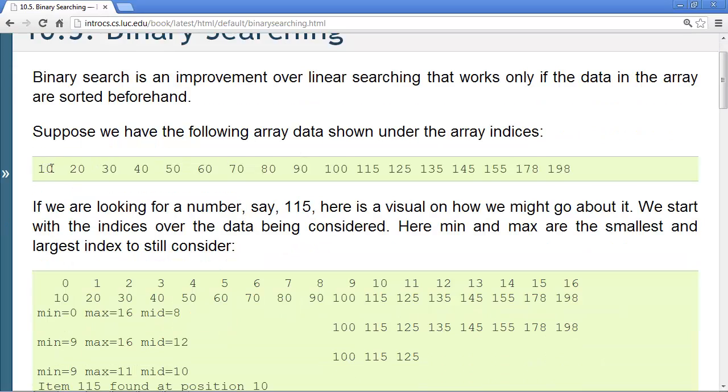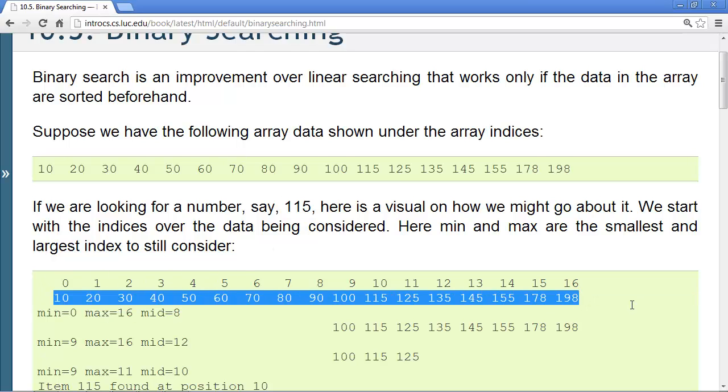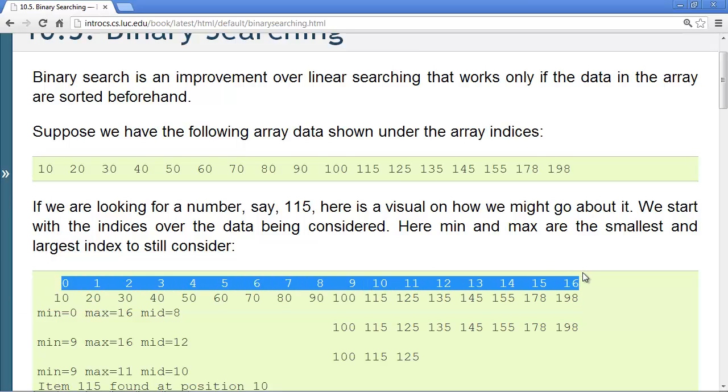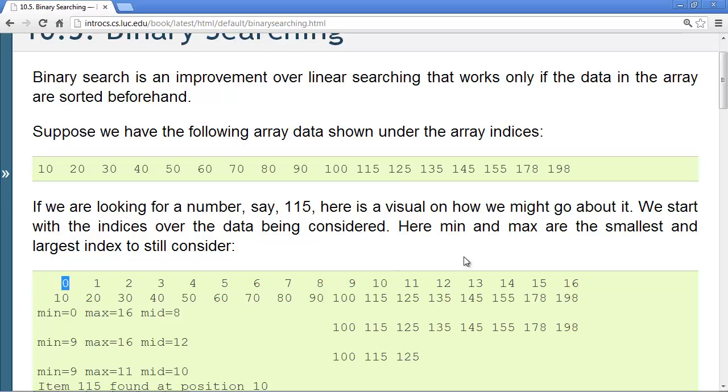Here's an example of a sorted array. Let's suppose we're looking for 115. Here's what we can do. First of all, I've rewritten all the numbers here with the index that they have in the array on top. The indices go from 0 to 16, so the average, that means in the middle, is 8. Let's see what number is specifically at that position.